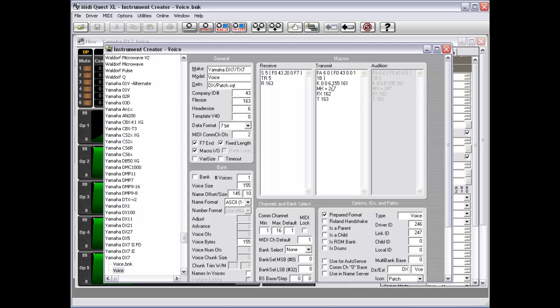We need to put an F7 in as a terminator for this sysex message. And in order to do that, most of the math work you'll do in Midi Quest is in decimal. So here what we're doing is we're assigning 247, which is the same as F7 in hex, to the variable x. We then take the contents of x, write it into offset 162, so that creates our terminator for the sysex message, and then we transmit that piece of sysex out to the instrument.